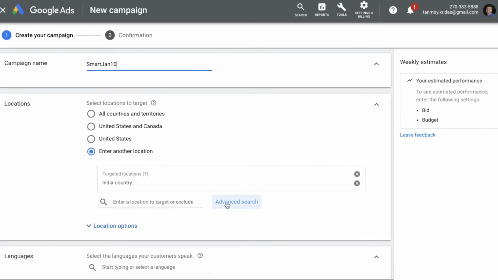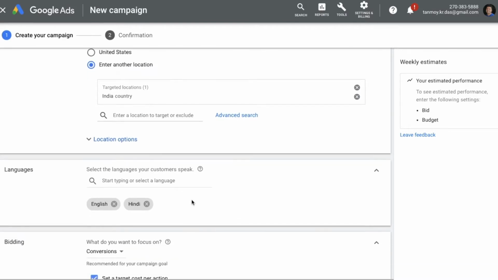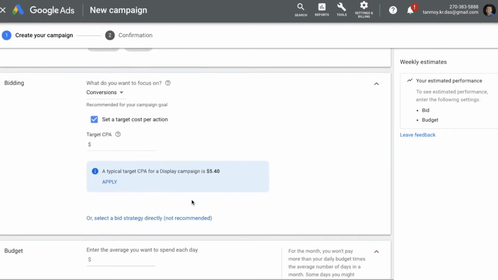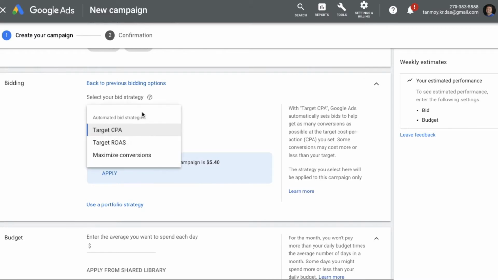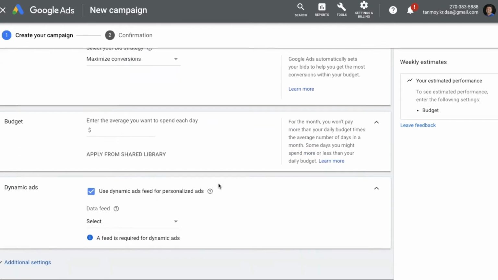You can also give the location targeting. You can choose the language of your customers, what they speak. You can choose the bidding strategy as per your requirement. Since this campaign is focused on conversions, you can choose any of the conversion-based bidding strategies, which can be a target CPA, target ROAS, or maximize conversions. Let's say for this campaign, I'm focusing on getting the maximum conversions. Then you can set the budget for this campaign.